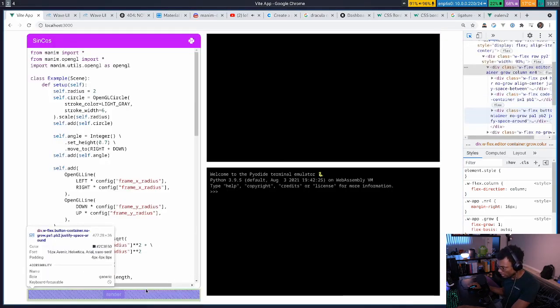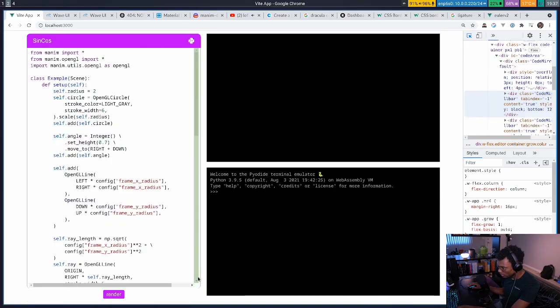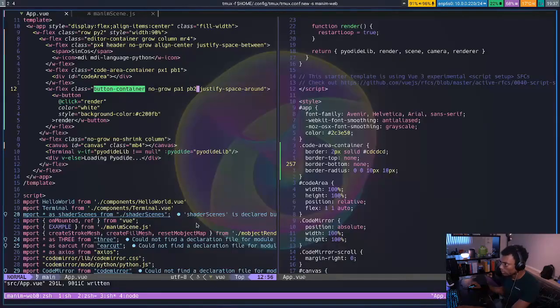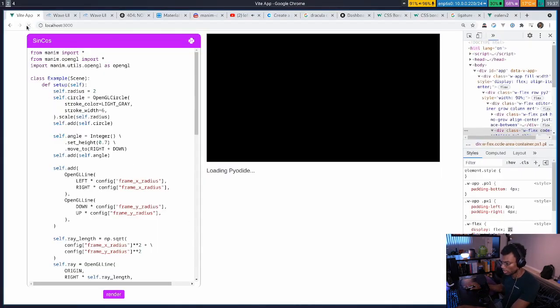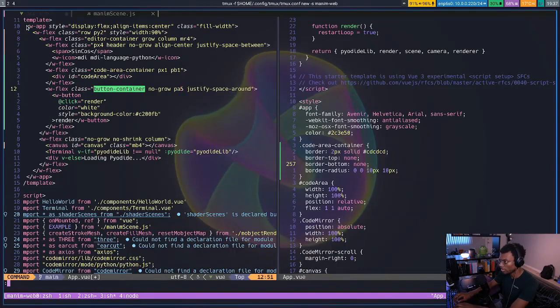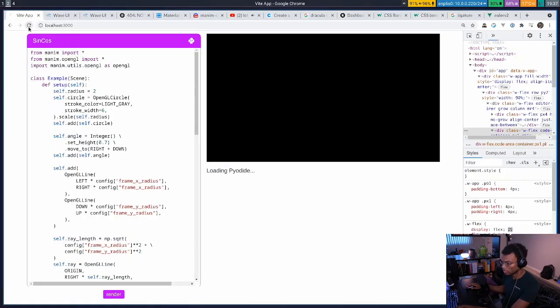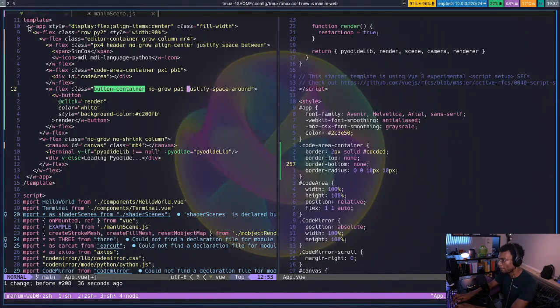Hold on, what's covering this? What if I did padding around too? That doesn't fix it either. I'll just up this to like 5 or something. I must be adding padding around the wrong thing. Yeah, this is the button container. I want it on code area container.